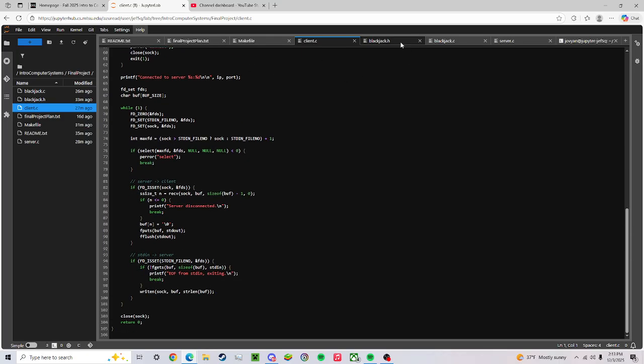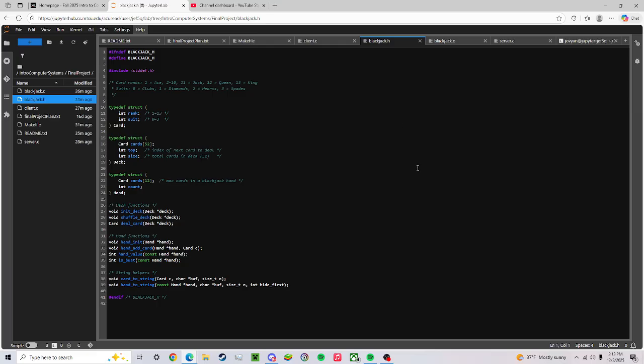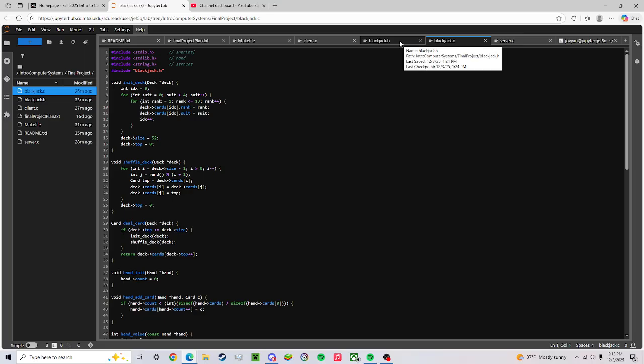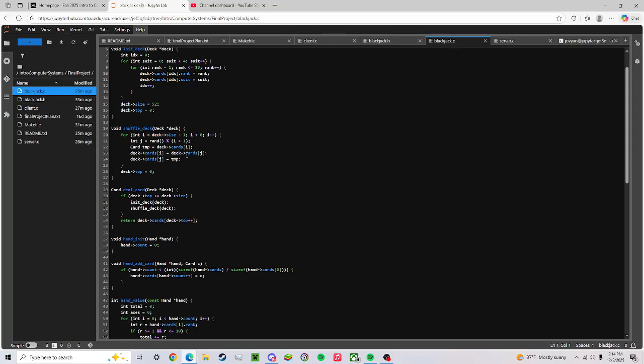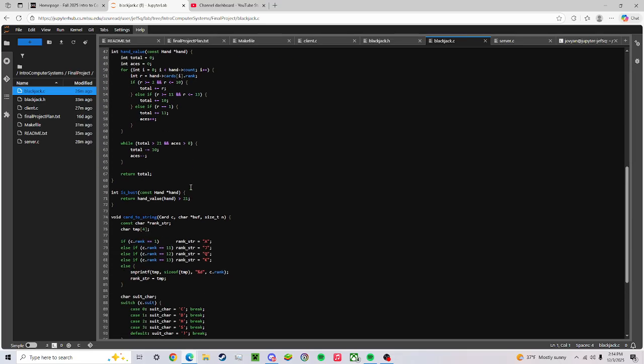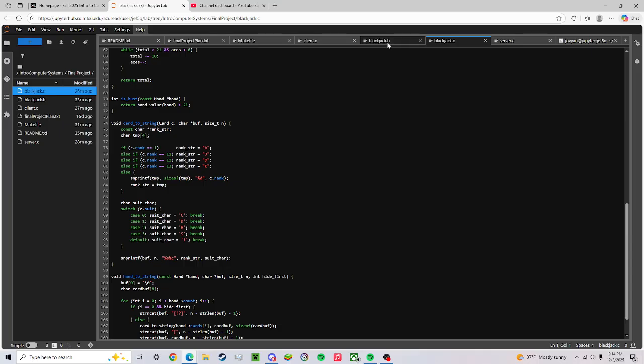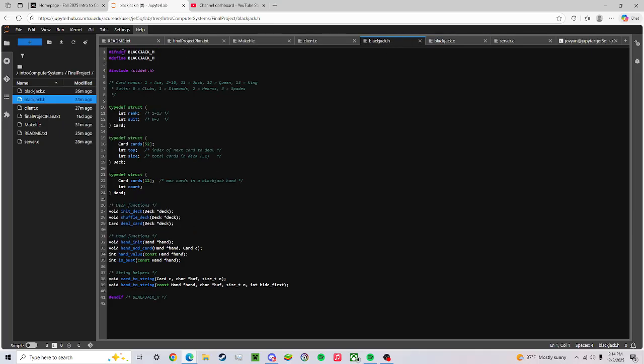Okay, this is blackjack.h and blackjack.c. These handle all the card game logic, deck creation, shuffling, dealing cards, computing hand values, and formatting cards and hands as strings. This is blackjack.c. Blackjack.h.